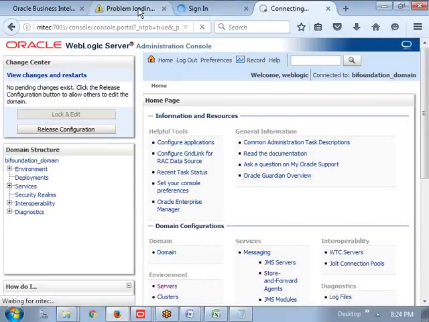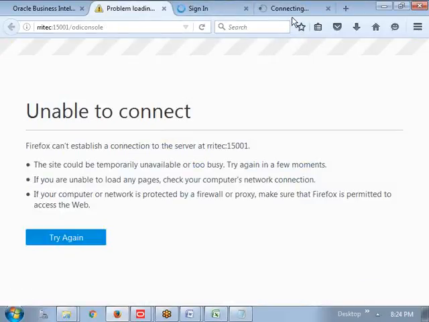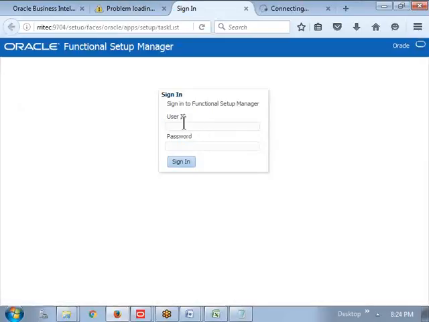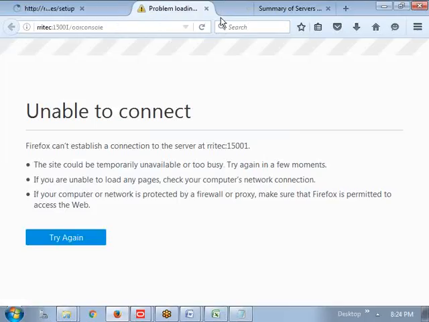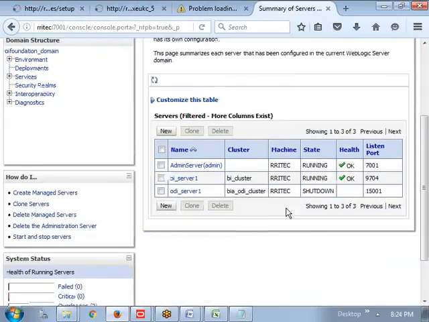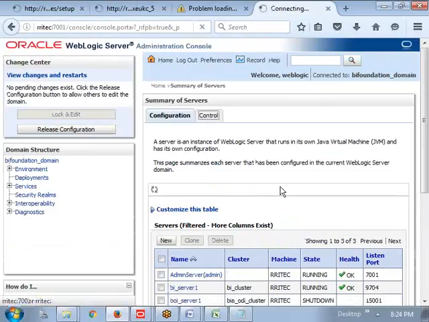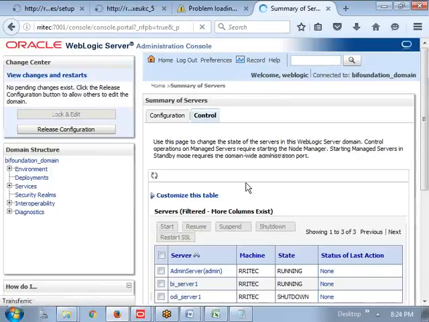Your ODA console is not opening because the ODA server is down. So we need to start the ODA server in order to open the ODA console. These two things are opening because they depend on the WebLogic server. That's why functional setup manager and BAACM are opening as expected, because these two are controlled by the WebLogic server only. But this is controlled by the ODA server, which is in shutdown mode. That's why it is not opening. So let us start that one, then it will open.